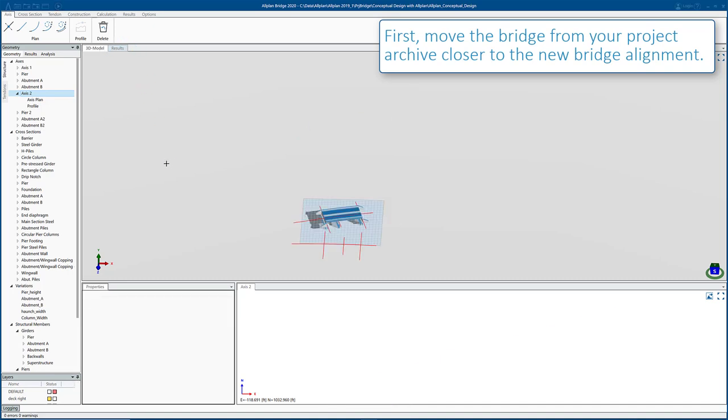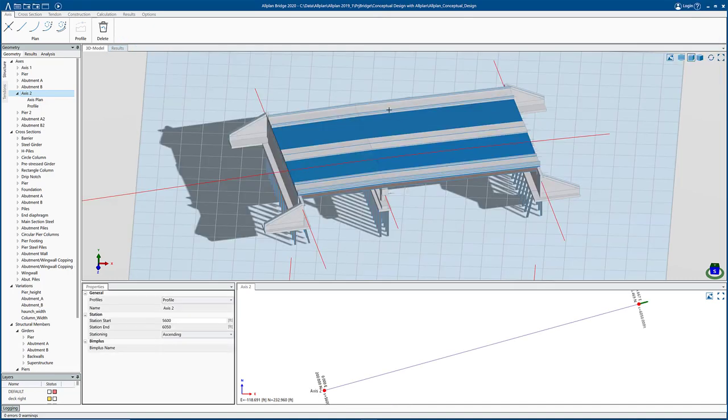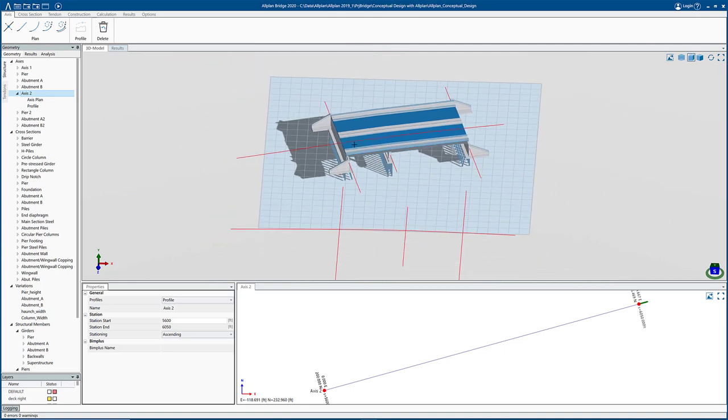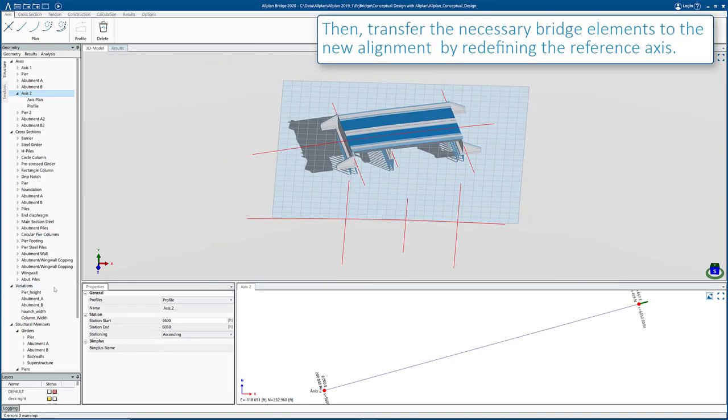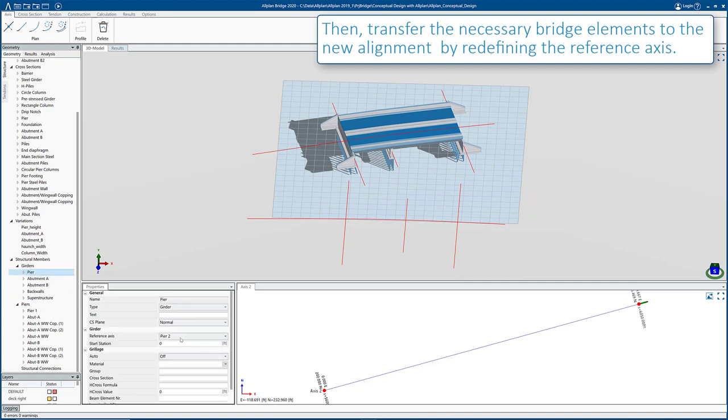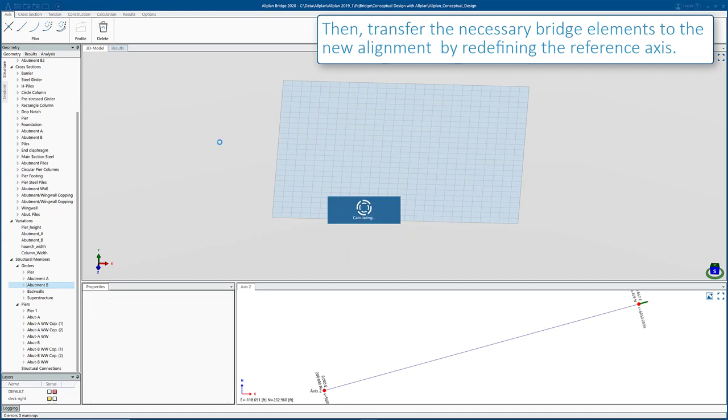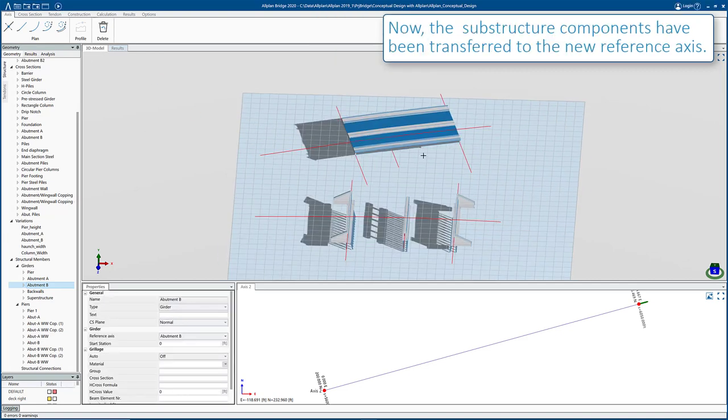For this concept, we want a two-span bridge. So we load a two-span bridge with some wall abutments and a pier bent that is similar to the concept we want to produce. Then we relocate this model closer to the coordinates of the new alignment imported from the proposed alignment file. This makes it easy to view all bridge components from the previous project and the one we are currently working on in a single view.